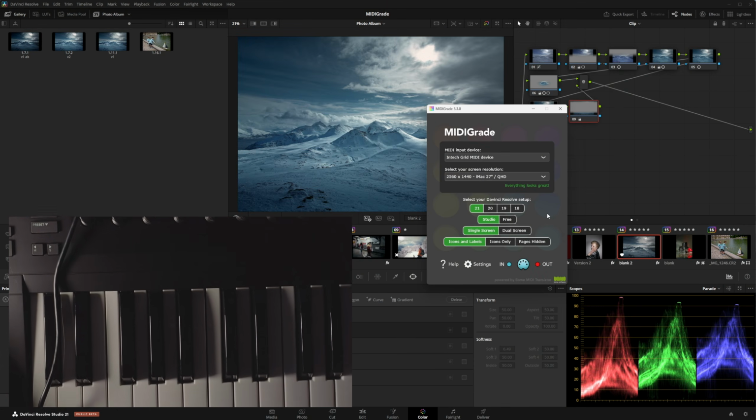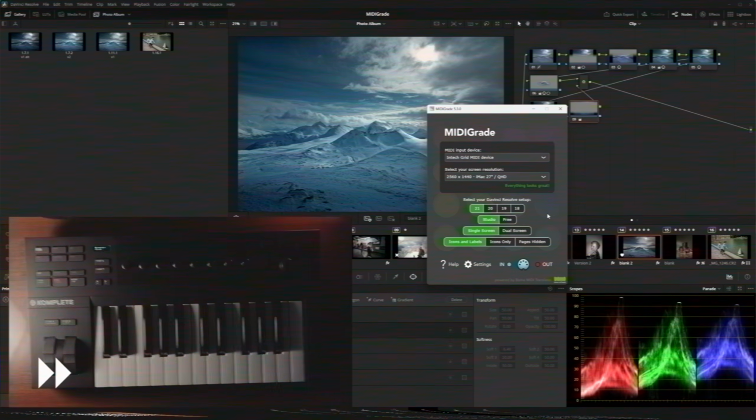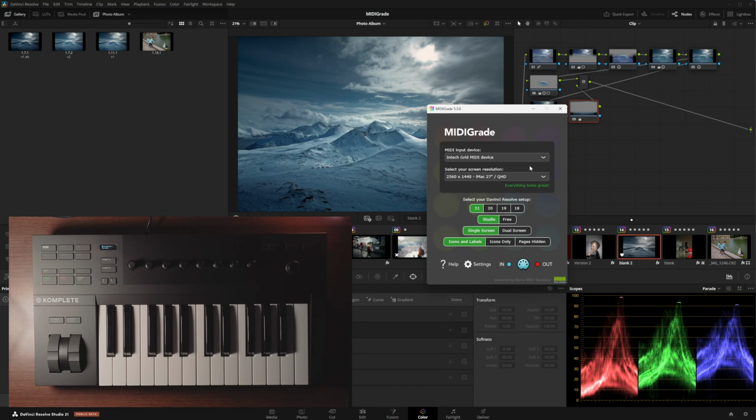I'll use a MIDI keyboard, effectively an electronic piano, for the next photo. Once it's plugged in and properly set up according to the MIDIGrade user manual, I'll select it from the input list and off we go.